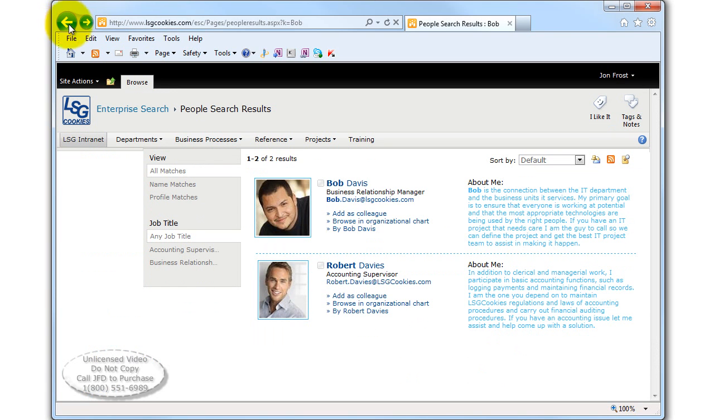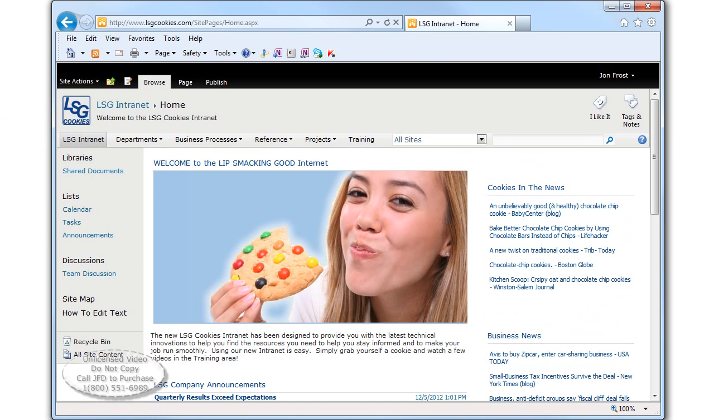Regardless, search is a very powerful tool to help you find what or who you're looking for. And that's all there is to getting started with search in your SharePoint intranet.